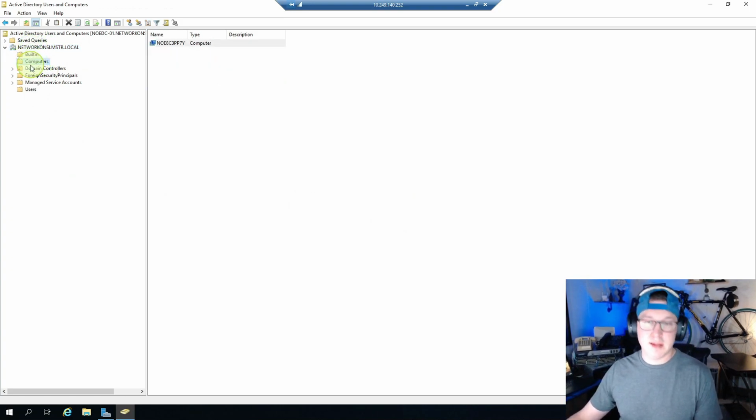Now, if you work for a large company, this could be extensive. So there could be a lot of options here, especially if you have multiple buildings, multiple companies, multiple domains. But this is your base here. Once you learn how to read this, it's actually pretty easy to identify and to navigate.